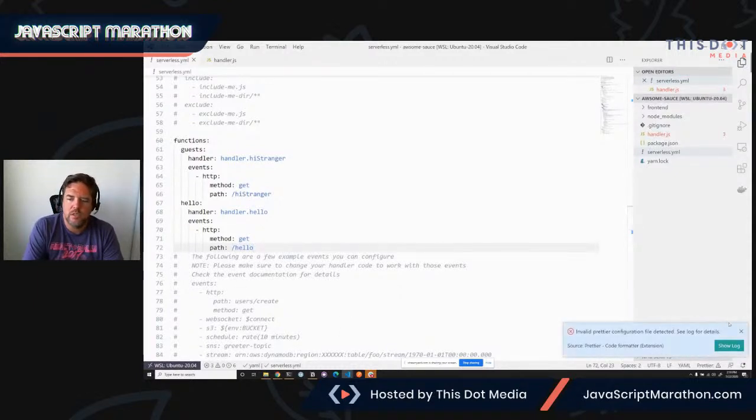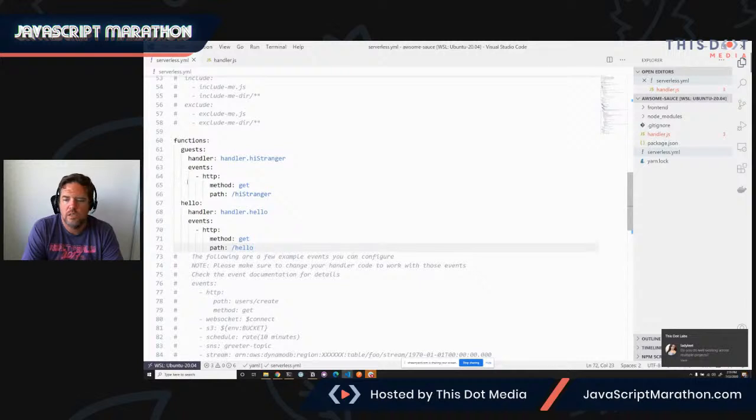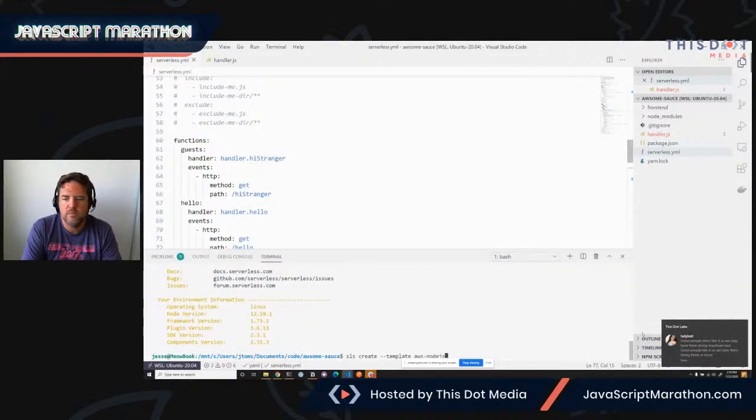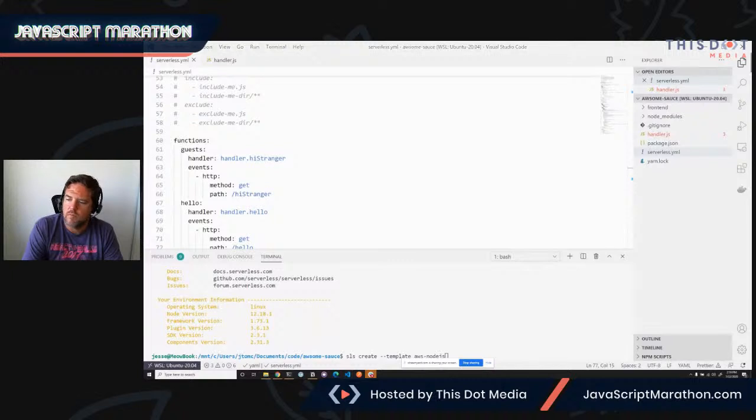So we've got our handlers, this one and this one. So let's see. We don't need our template anymore. Let's go ahead and see what this looks like. So we've written up this code, we've used the template, and now the next step is to push this code up.